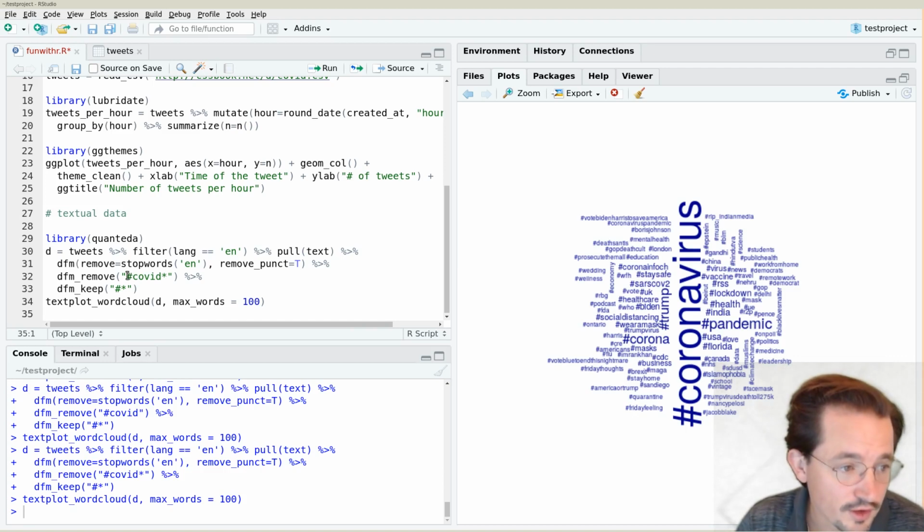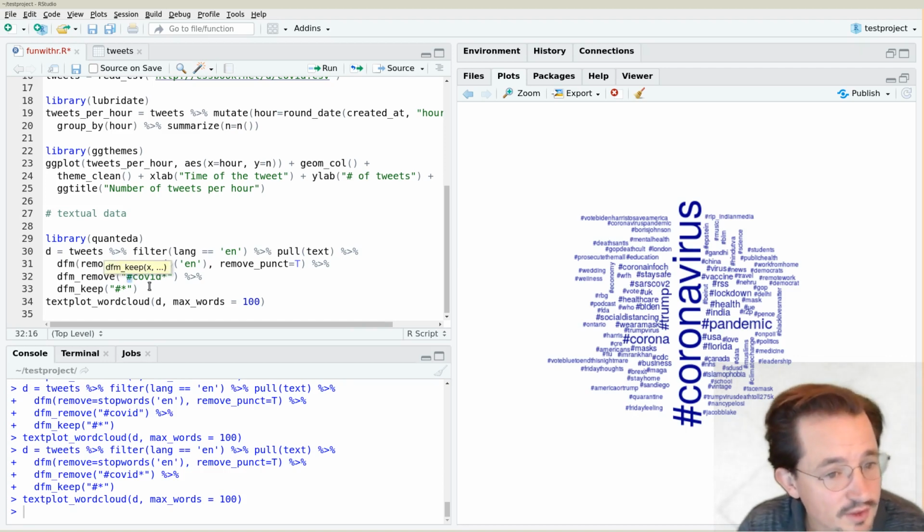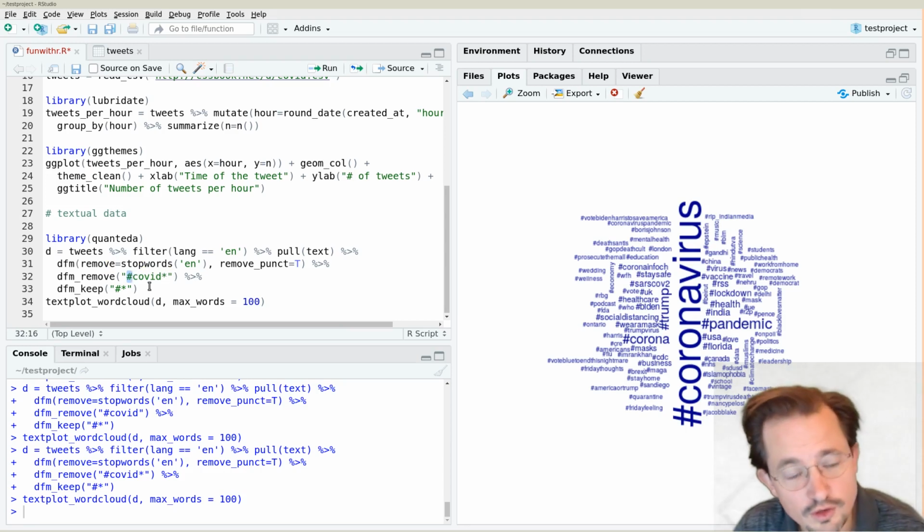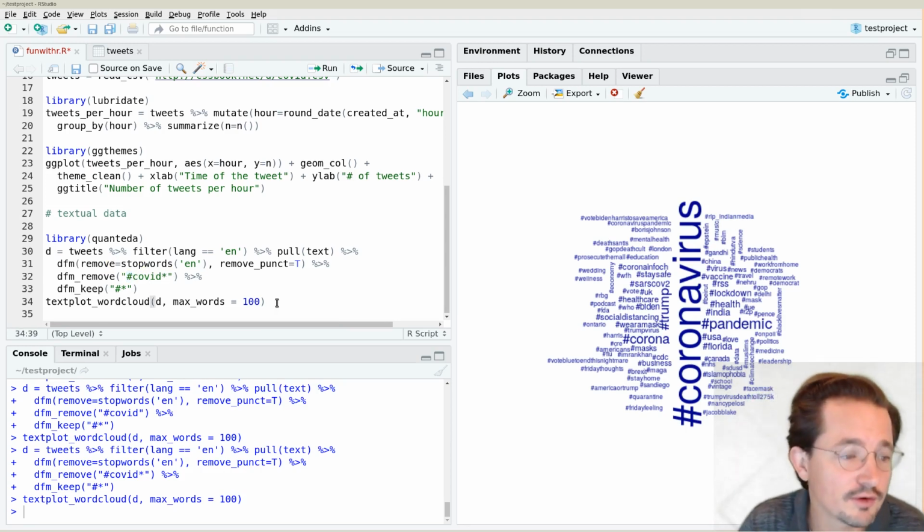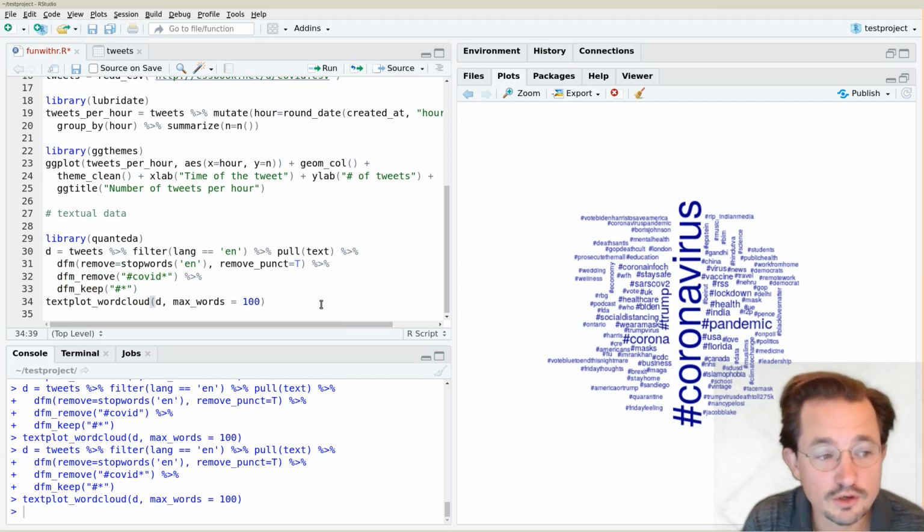Now I focus on the hashtags here. You could also remove the hashtags. You could only look at the add mentions. You could look at other words. You can look at other languages. There's a lot of things you can play around with here. And again, all of it is contained in fairly simple commands to create a document feature matrix, remove some words, keep some other words, and make a word cloud. So I would say take this code, have some fun with it, see what else you can do.